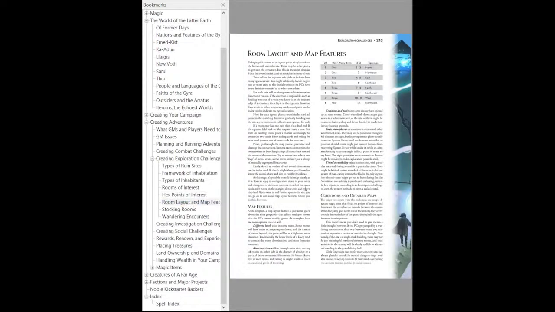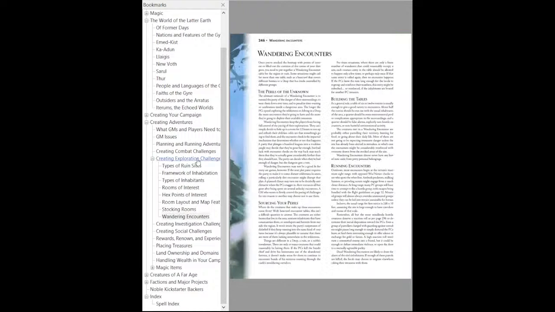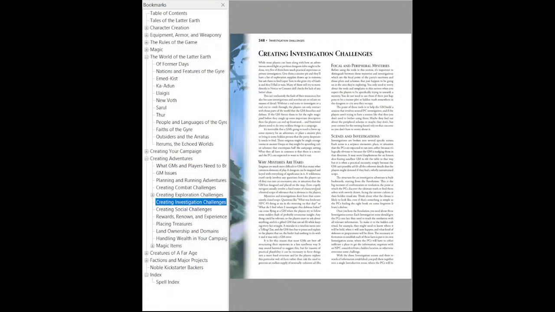We have, let's see, room layout, map features, stocking rooms, and I'm looking at the time right now and I don't really have much time left, so I think I will have to speed through and breeze through the rest of the book. But I guess at this point we already have a general idea of what this book contains and what sort of scale we're talking about in terms of complexity of the rules. All right, so we have stocking rules, we have random encounters, I think it's right there. Okay, and then we'll just close this and go into investigation challenges.